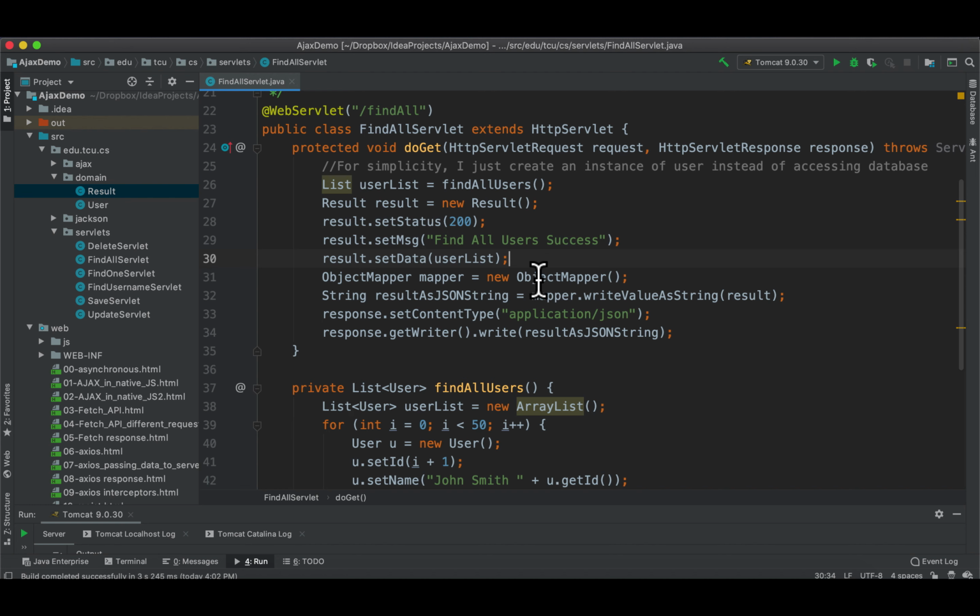So once we pack everything in this result bean, you can think of this as one object that has three pieces of information: status code, description of this status code, and the payload. Then we're going to use a class from Jackson package called object mapper. We're going to use mapper.writeValueAsString to serialize this instance into a JSON string, and use write method from writer of response to write it back to the browser.